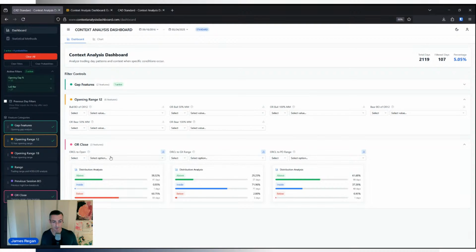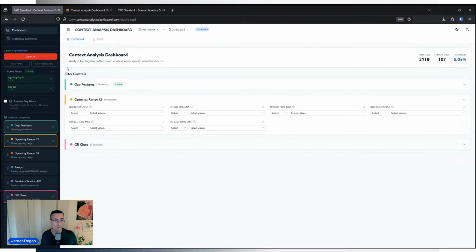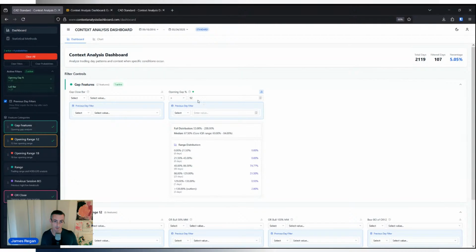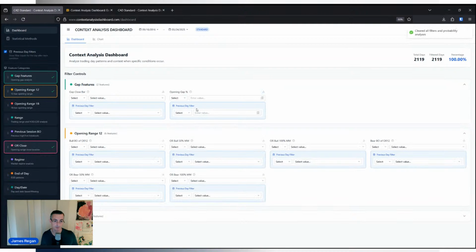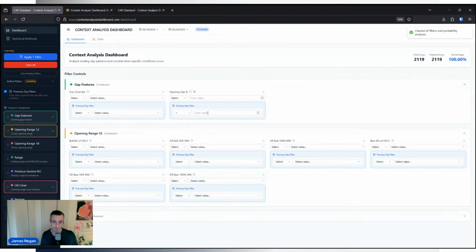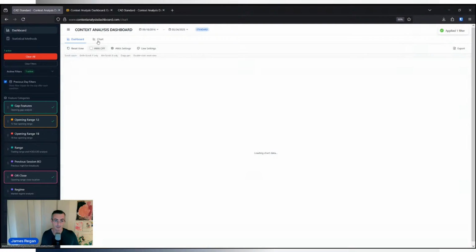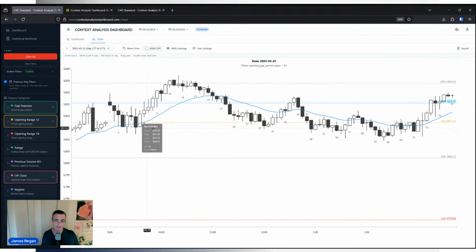So one of the things that you can do with Standard that's not in Essentials, you can also turn on previous day filters. So you can say, if the previous day had an opening gap, let's just clear everything. If the previous day had an opening gap of 52%, then you can look at this, right? So obviously this day did not have an opening gap of 52%, but the day before it did.